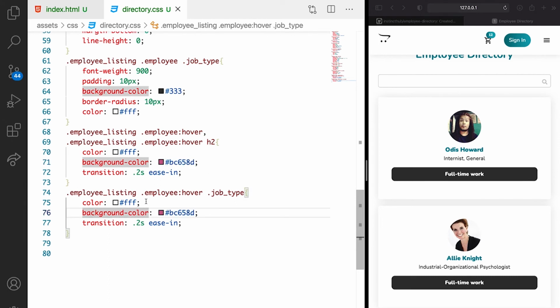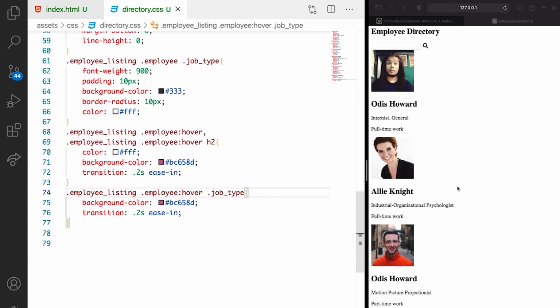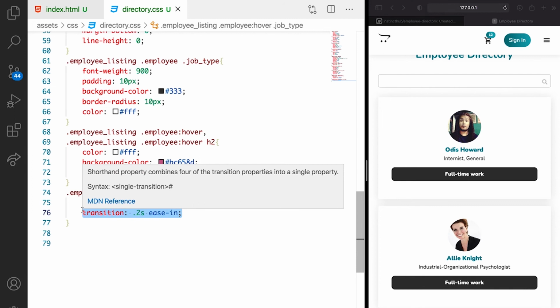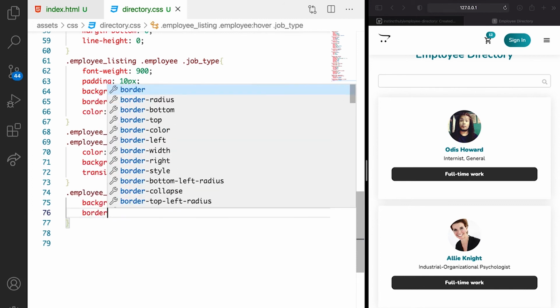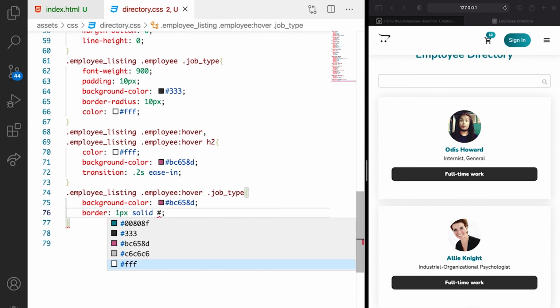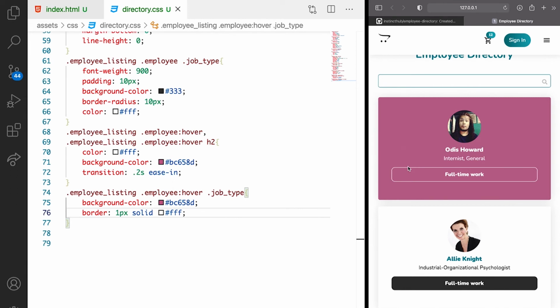So we already have the background color. We can delete this text color because it's already white. Then what we need is the border. Border can be 1 pixel. We want it solid. Then we want white color. If we hover on it, you can see, which is cool.